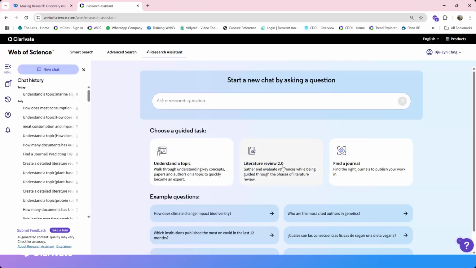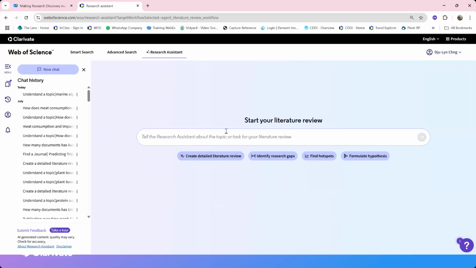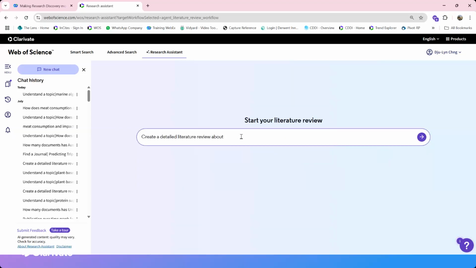So if you go to Literature Review 2.0, this assistant allows you to create a detailed literature review of a topic, identify research gaps, find hotspots, or formulate hypotheses. Now, a detailed literature review will encompass all three of these. Right. So I'm going to click on create a detailed review about meat consumption and impact on cancer risk.